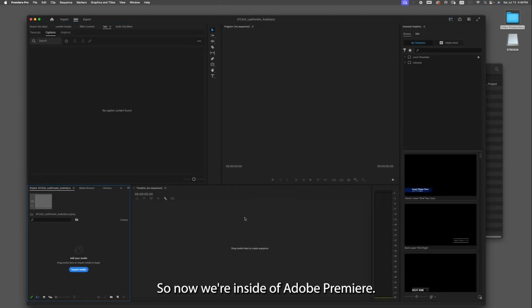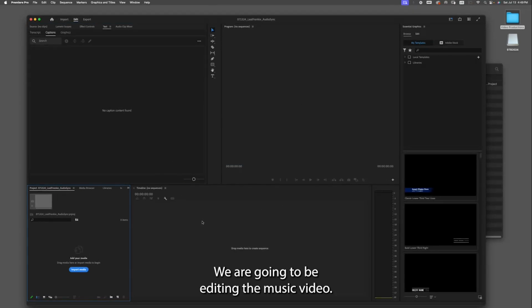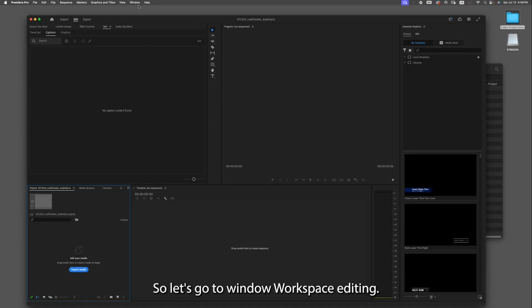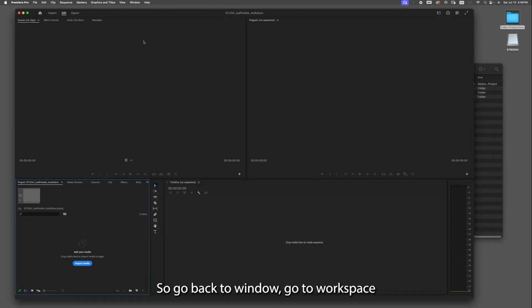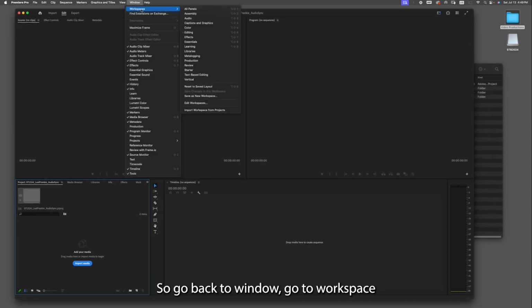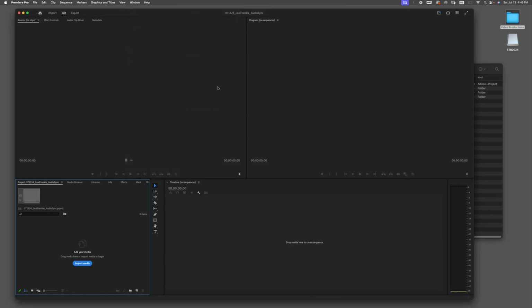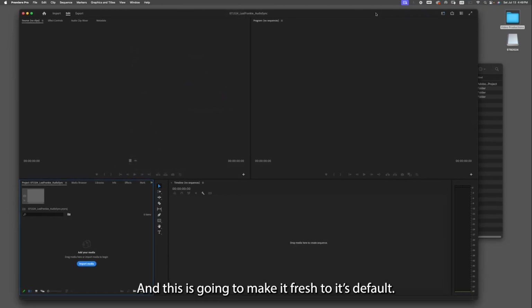So now we're inside of Adobe Premiere. We created our file. We are going to be editing the music video. So let's go ahead and change our workspace to editing. Let's go to Window, Workspace, Editing. Then go back to Window, go to Workspace, and reset to saved layout. This is going to make it fresh to its default.